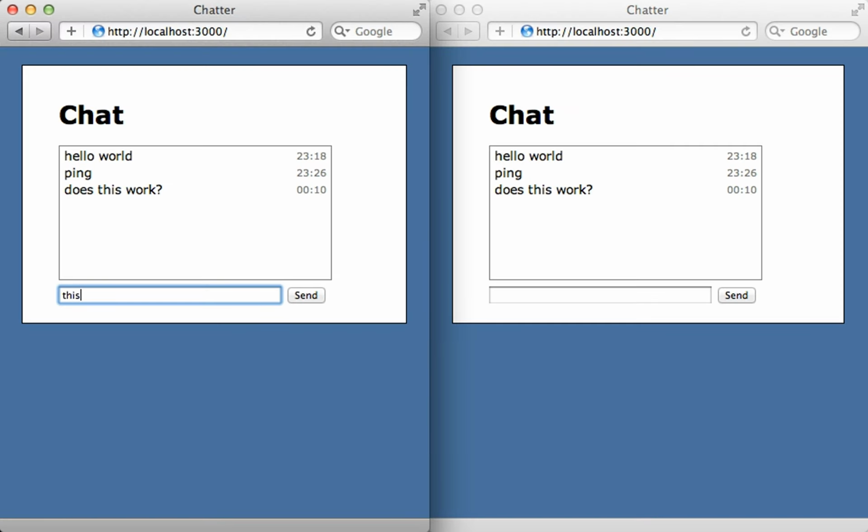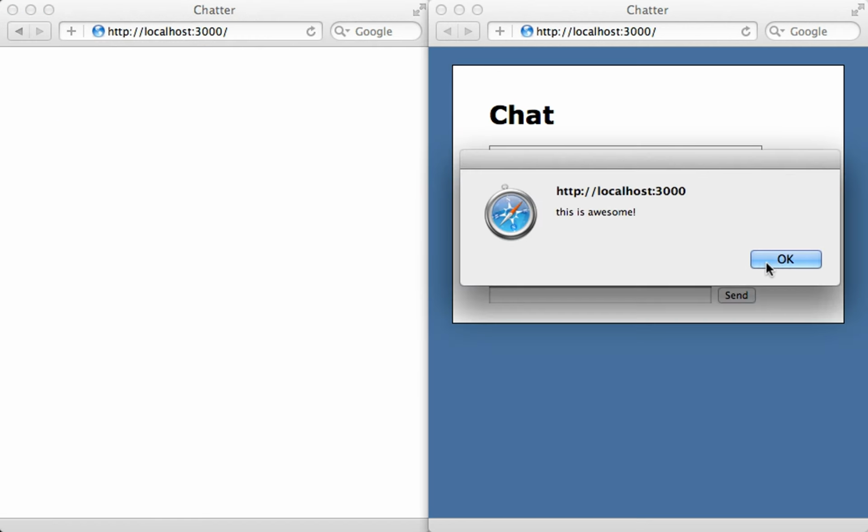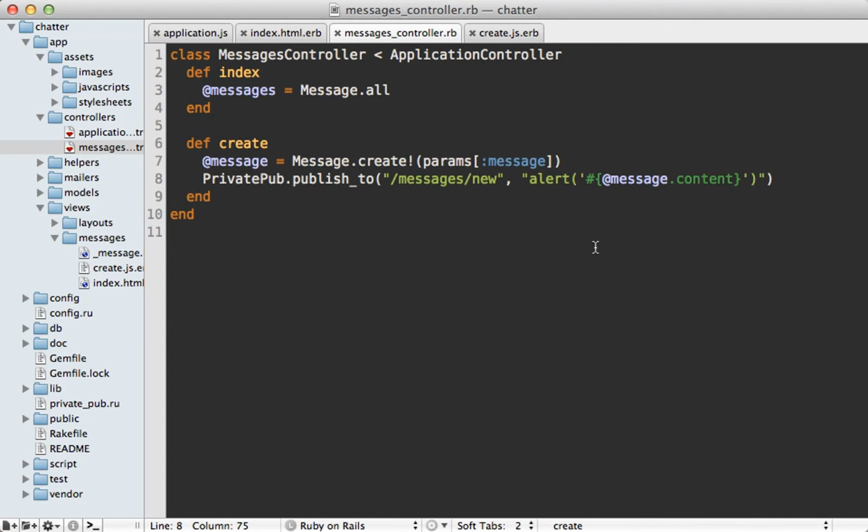So now when I try typing in a new chat message again and click send, it's going to give me an alert dialog, actually twice, because it's going to update this on both of the browsers. Now, if you prefer to work with JSON data instead of JavaScript code like this, you can do that too. All you have to do is just pass it an object other than a string, such as maybe a hash. We can set message to the message object, and that will be converted to JSON.